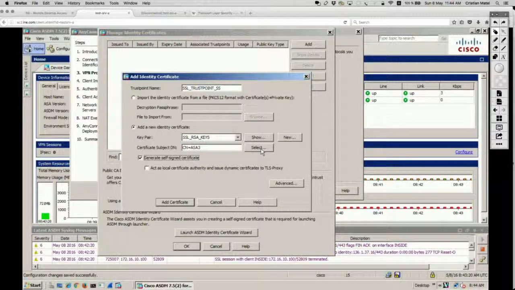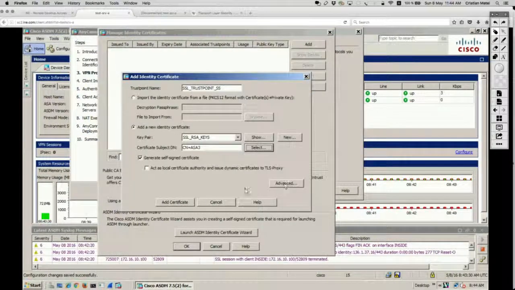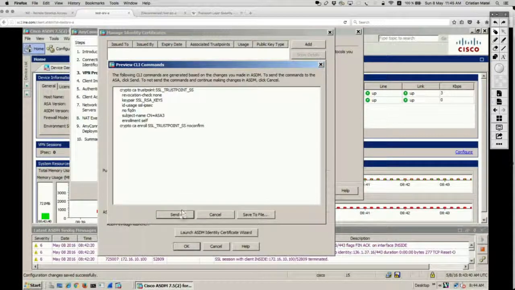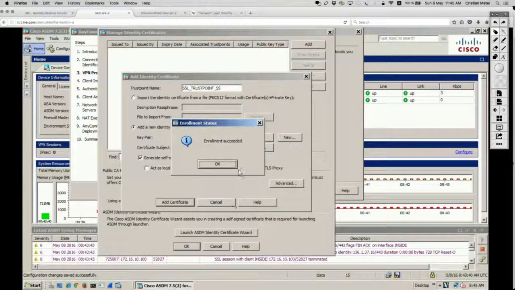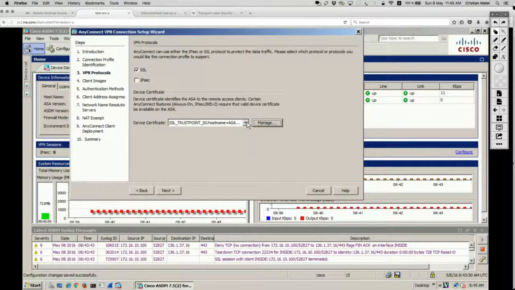So in here in the subject DN, we can select to do nothing else but change what is the identity of the ASA. I'm not going to put anything special in there for the moment. And then we say add certificate, send. It has succeeded. The self-signed certificate is available now. Okay. Now I'm going to choose, of course, to use that certificate for SSL VPN connections. Let's say next.